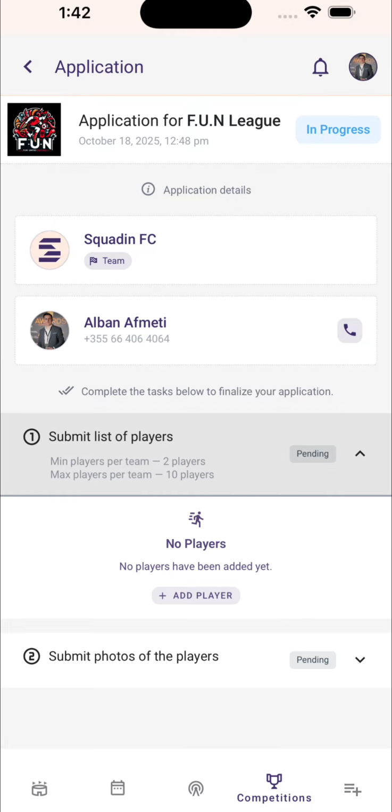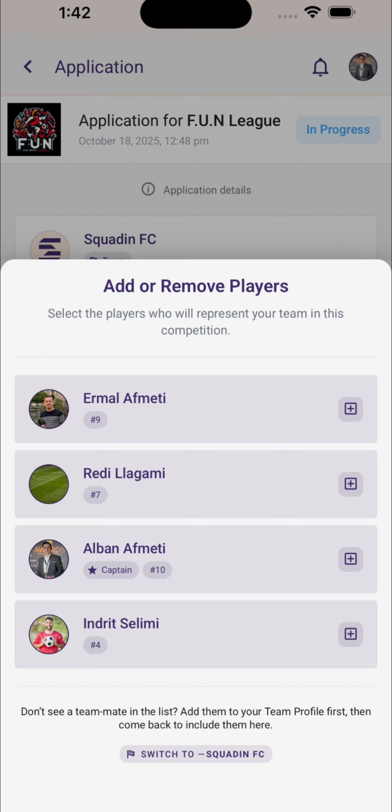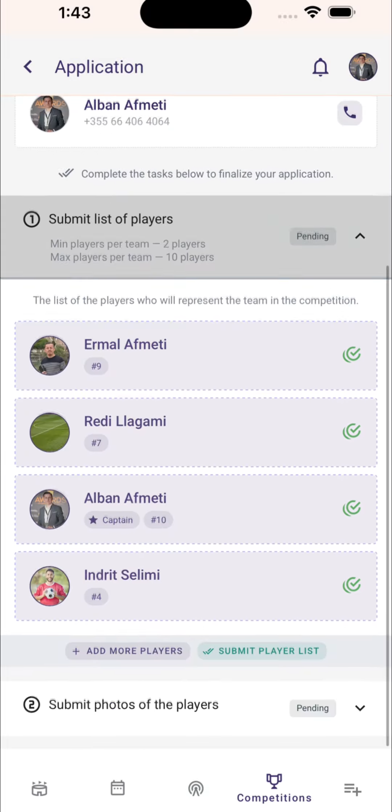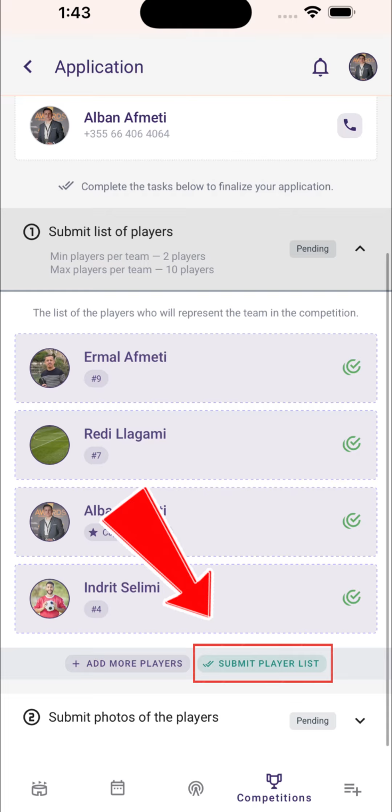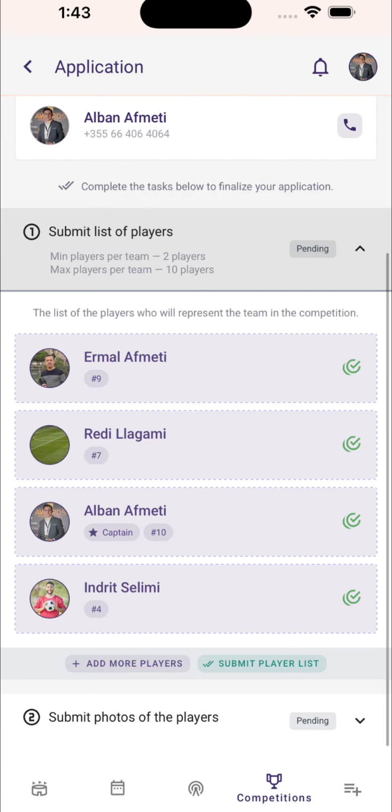Then, tap Add Player. A pop-up will appear, showing your team members. You can add or remove players who will participate in the competition. Once your list is complete, tap Submit Players List so the competition admin can review it.